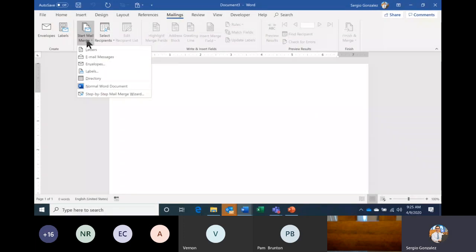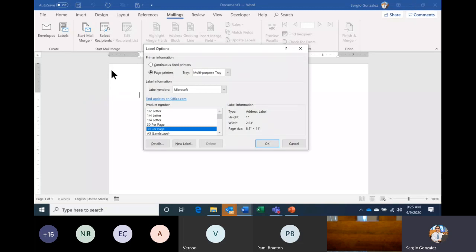We need to select what? Well, labels, because we want to create labels. After we select labels, Microsoft Word wants to know what type of labels we are going to use. The label vendor is Microsoft, and I'm going to select 30 per page, the second one, just because of the size of this label. So I'm going to have 3 columns with 10 labels each, okay? So I click OK.